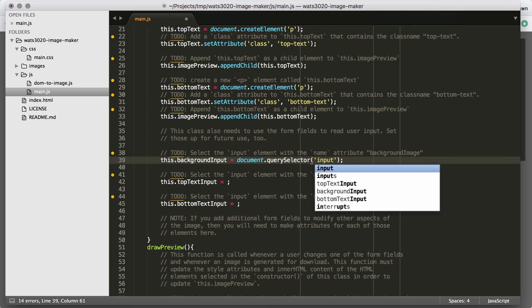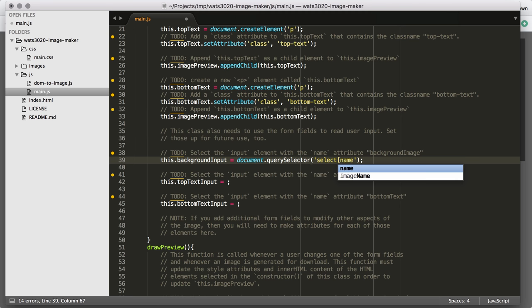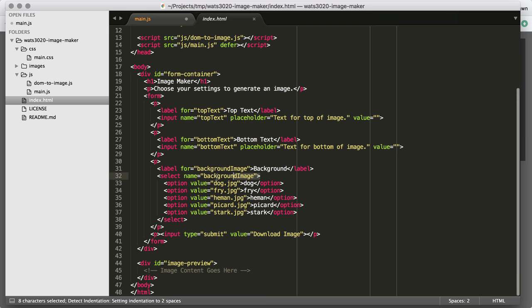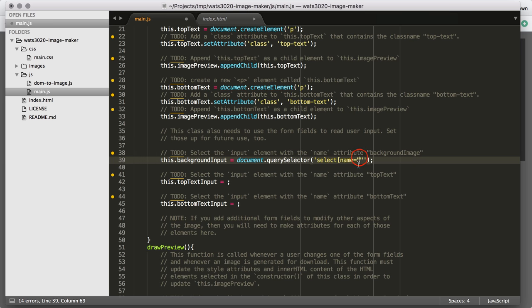For the background input, I know that that is a select element, and it has a name attribute that equals background image, I believe. I'm going to verify it. I'm going to look here and see here. Yes, this select element has the name background image. That's where that is defined. So I'm going to say name here equals background image.